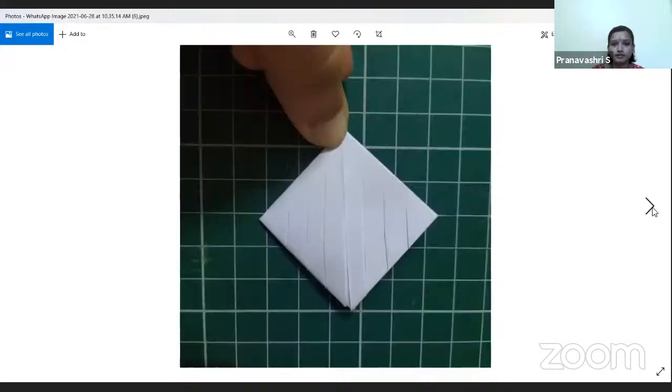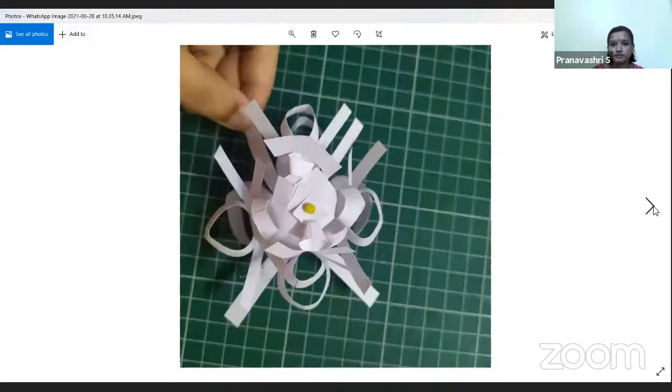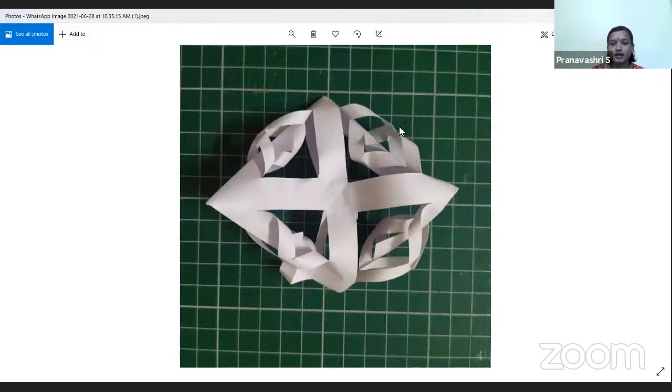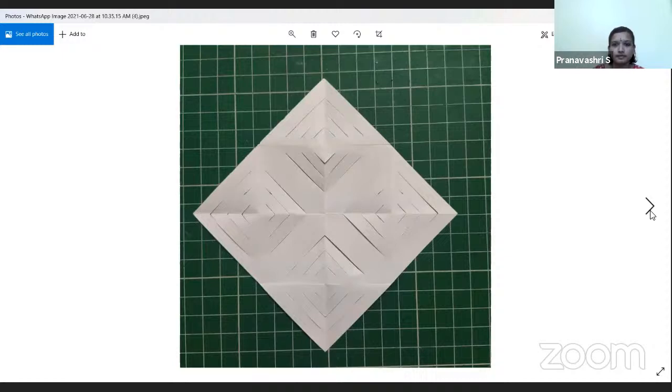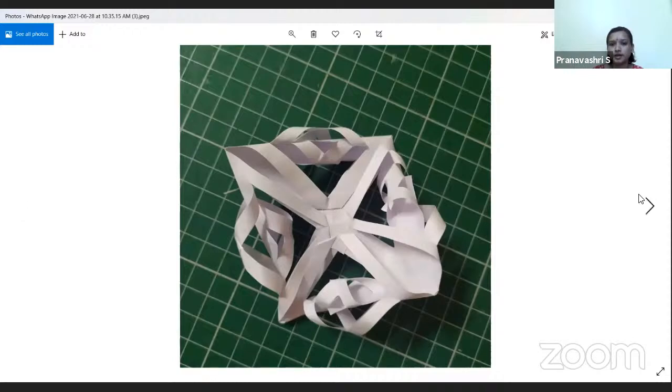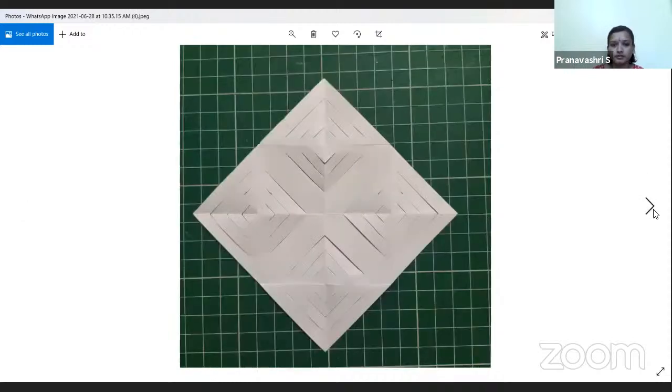This is the next one. Here I cut slits over here after folding the paper, and I tried integrating a different form over here. This is by sticking alternative triangles on opposite sides. So I tried repeating the same on all four sides. So this is how it was when I opened the paper, and this is how the final form was.